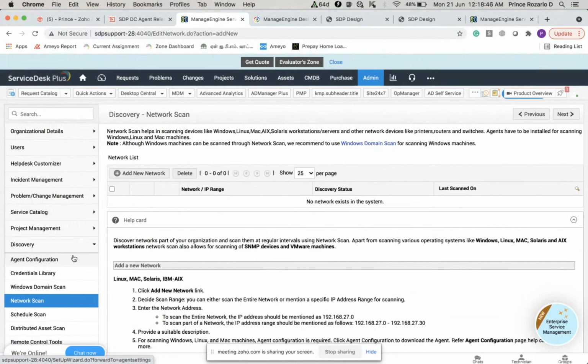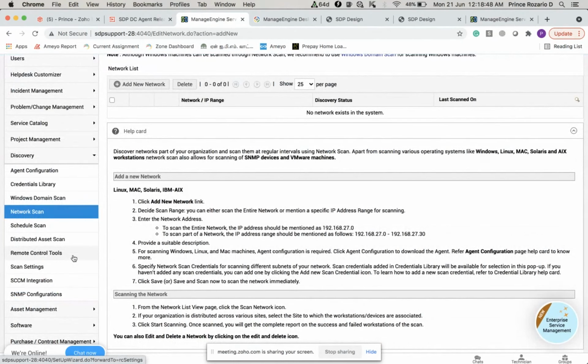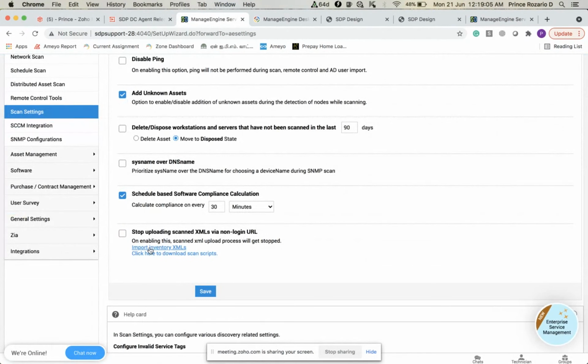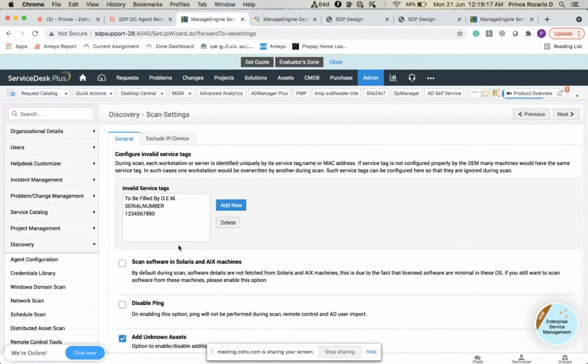The script-based scanning is available only for certain operating systems such as HP UX, and the option to import the script is now under the scan setting page. If you head over there, you will have the option to download the scan script for HP UX, and you can manually import the XML file through this option over here. These are some of the design level changes that have happened because of this new feature.